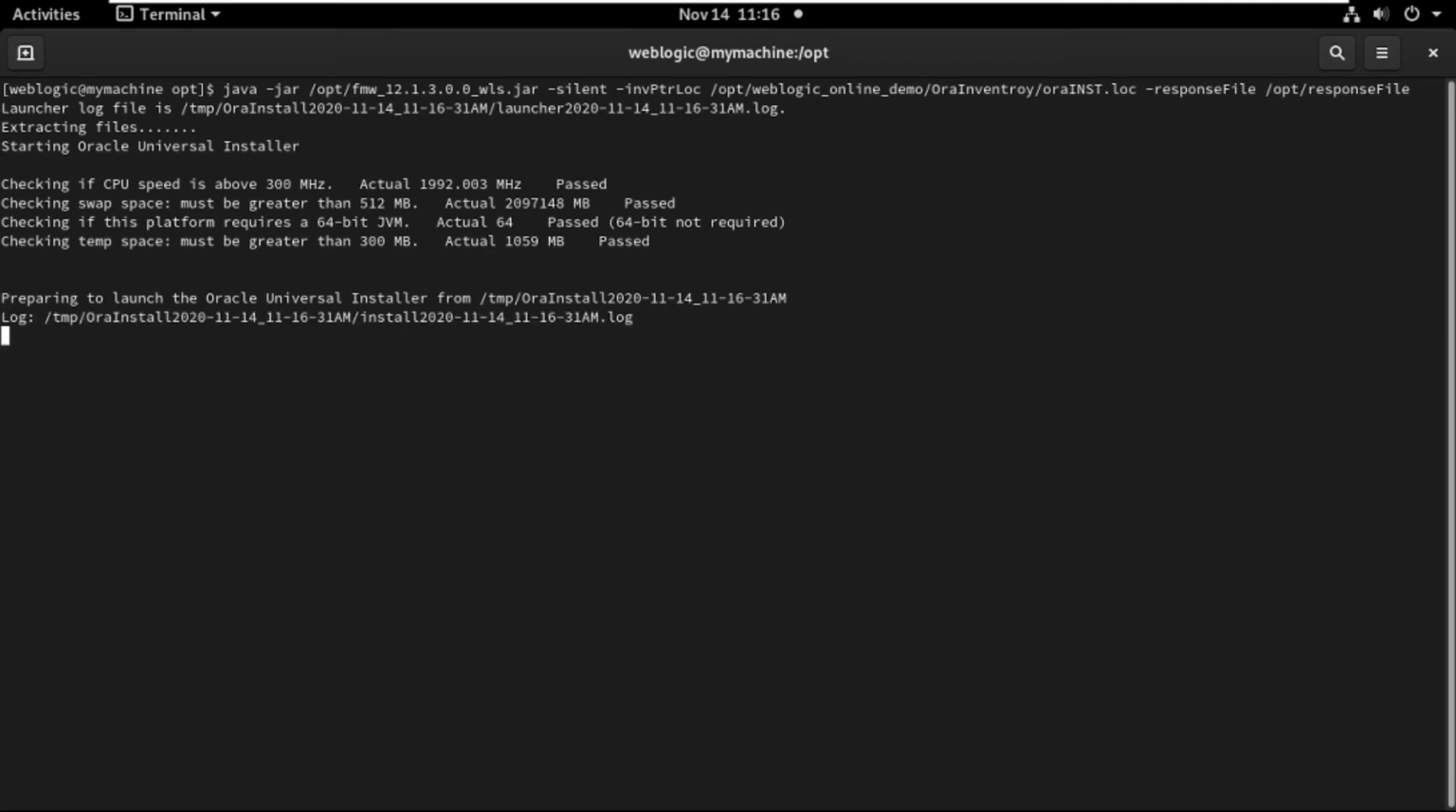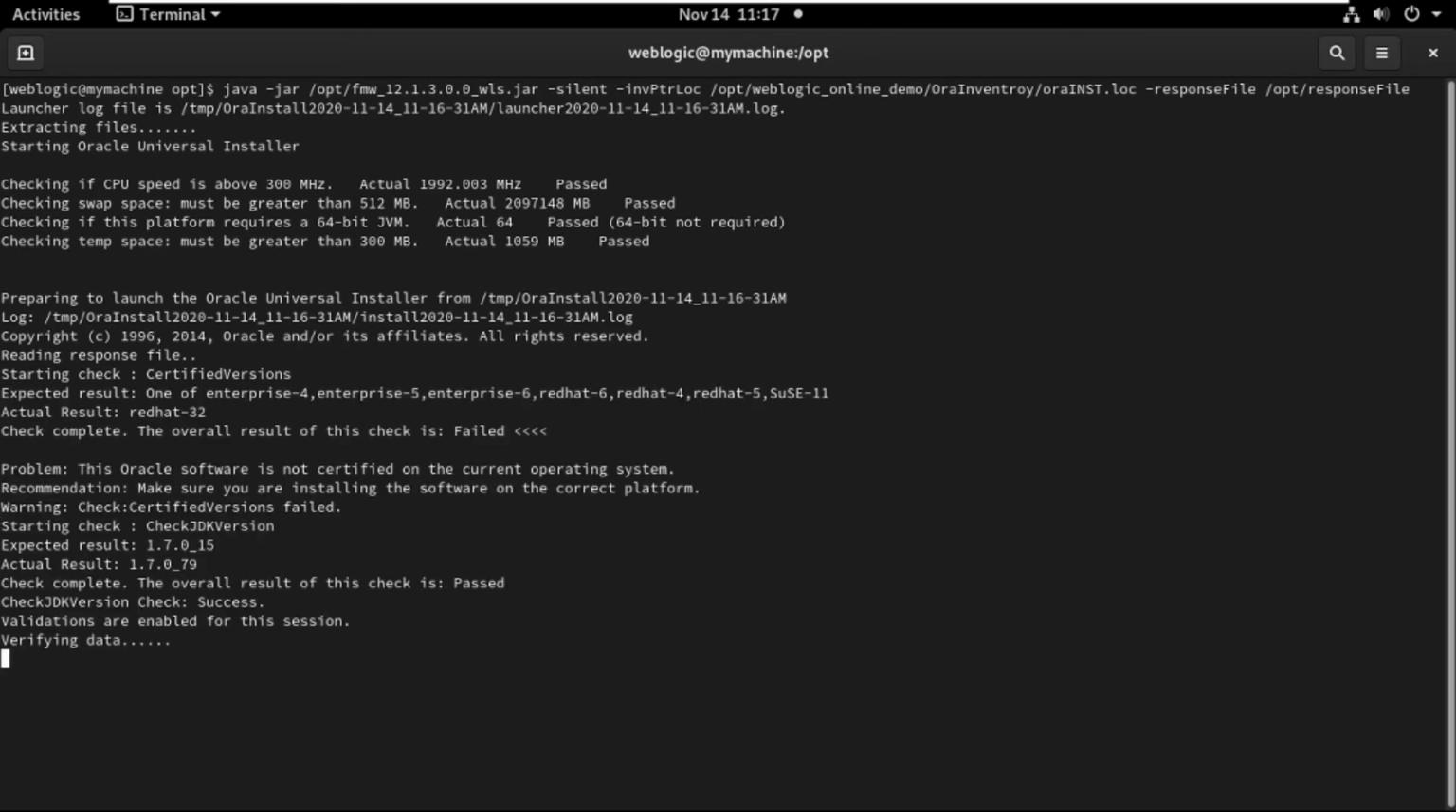So we are installing Weblogic in our Fedora operating system in the path opt weblogic underscore online underscore demo. And this installation is going to take some time. Usually it is around 5 to 10 minutes. Now the installation has started.